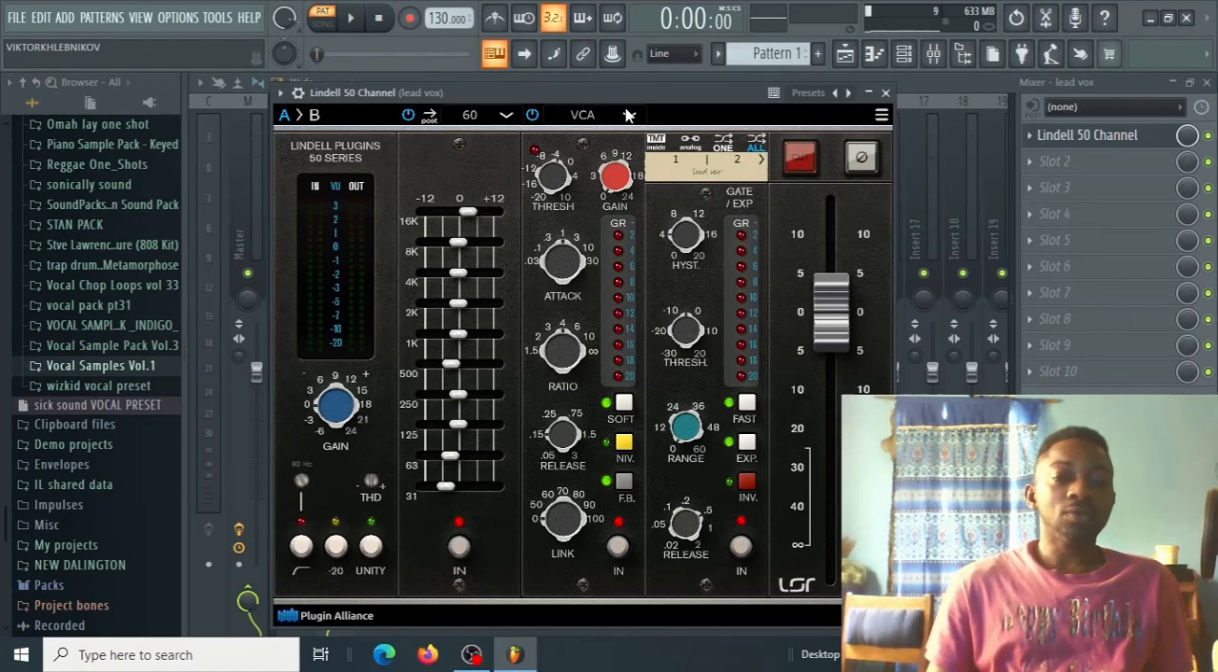The next thing I'll do is go to the compression section. In the compression section, the attack here at default is 1 millisecond, which is fast. Then the ratio here is 4:1, which is a pretty normal starting point, but if you want more you can do 6:1 like this. Then when you send your vocal, the next thing you do is pull down the threshold to see the amount of compression happening.